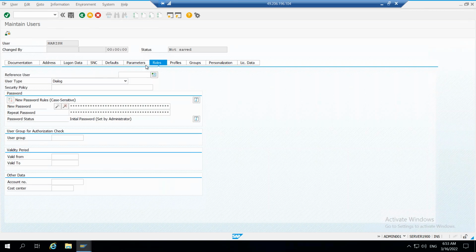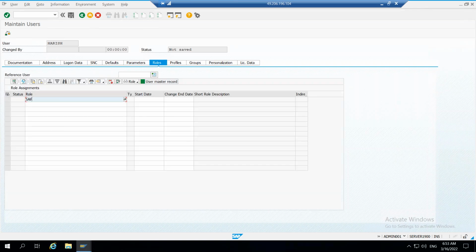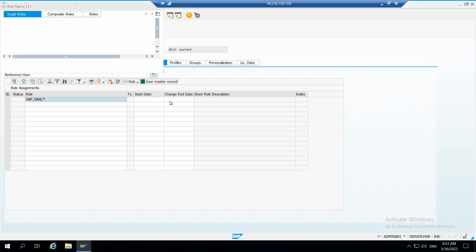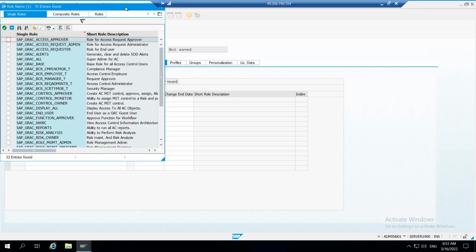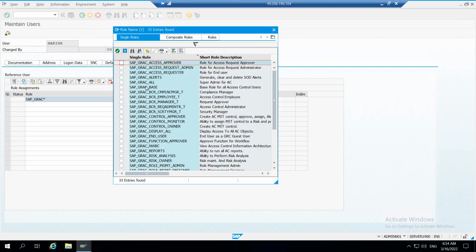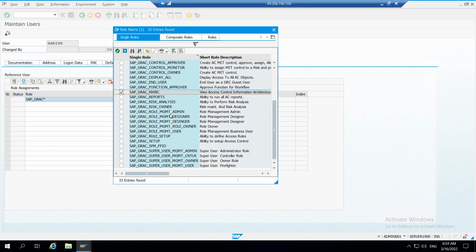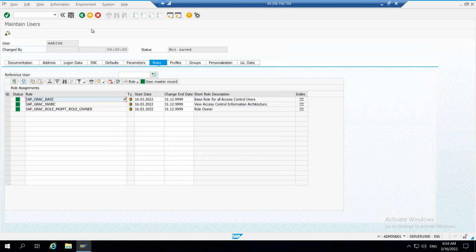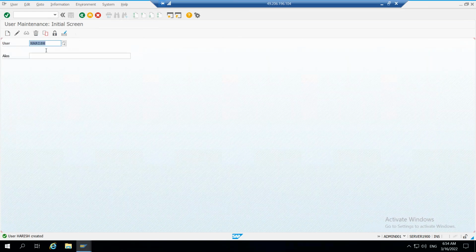Next, go to the roles tab. Which roles can we assign to this user? Search with GRAC and SCORE star. Click on continue. All these roles are available. Select the base role, then the NWBC role, then the role owner role, since he is a role owner. These three roles we assign to this user. Save it. We successfully created the Harish user ID. He is a role owner.